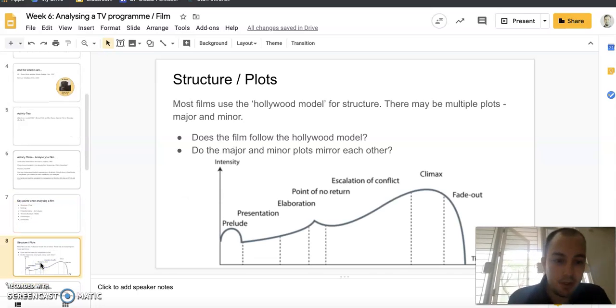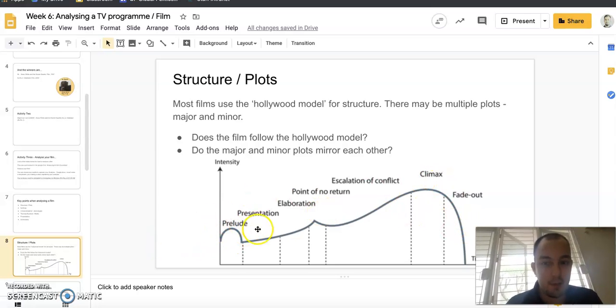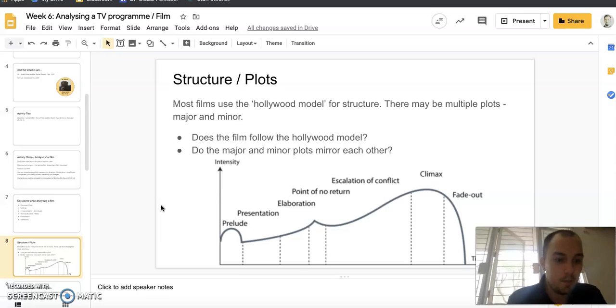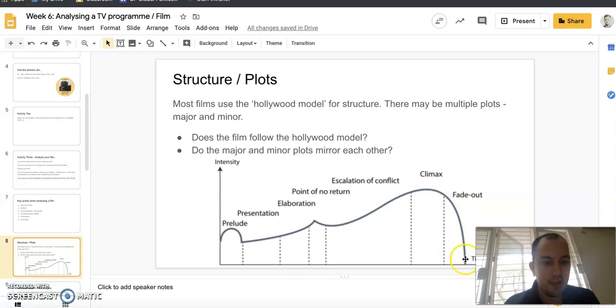So for structure or plots, you'll find that most films use the Hollywood model for structure. And as you can see, it's similar to Freytag's pyramid, but you'll notice you have this prelude where you have increased intensity, which is often why, for example, in Gladiator, there is a battle at the beginning of the film. Okay, and you have presentation, elaboration, you have the point of no return, then you have your escalation of conflict, your climax, your fade out, and finally your resolution.